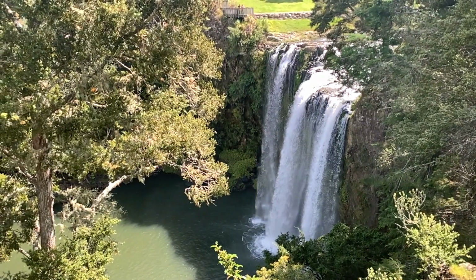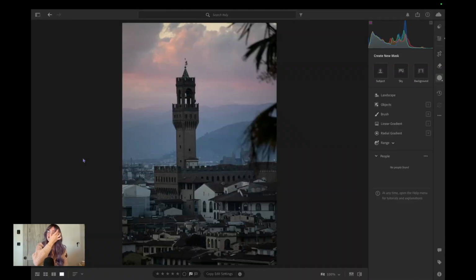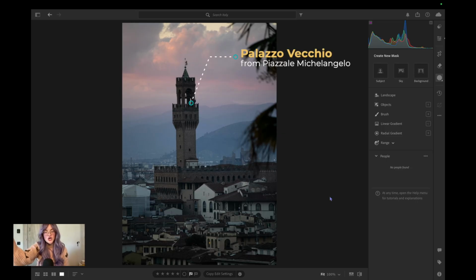So let's get started. I am here in Lightroom today. I'm sorry, I'm not doing the classic version. When I was a beginner, I did not realize that classic was a thing, so I got used to this version, so I'm very sorry I'm going to be doing it in this version. Anyway, this is a picture that I got from Florence, Italy at the Piazza Michelangelo. Anyway, let's make this a beautiful photo.